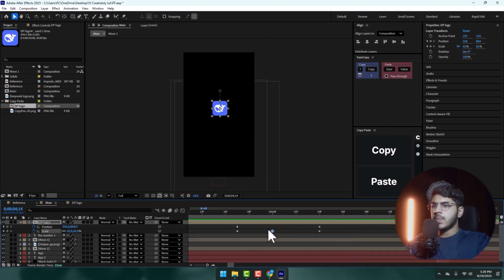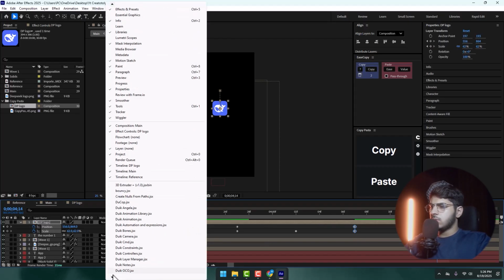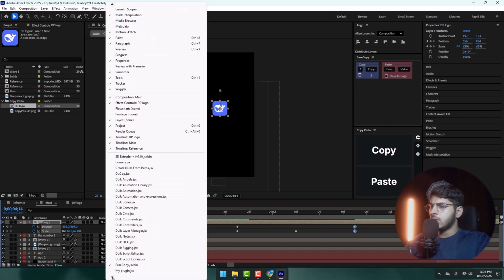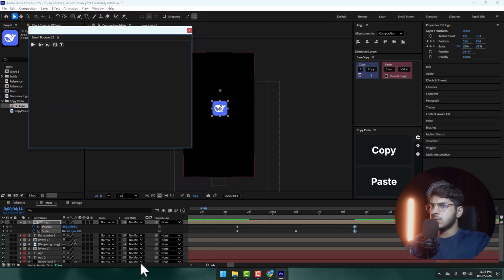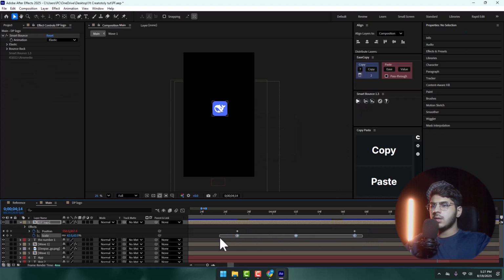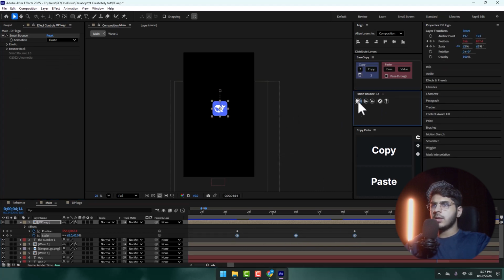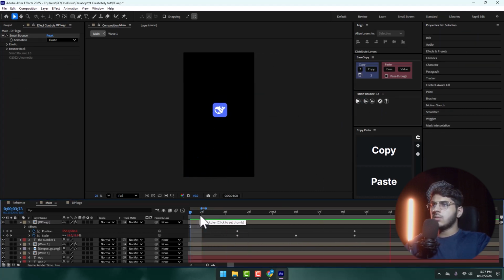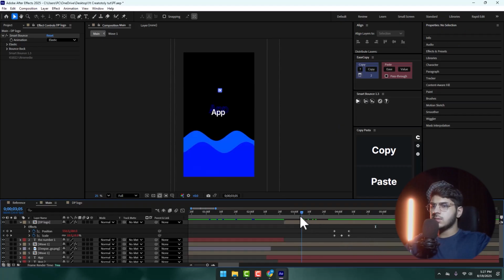All right, now we can add some space, then open a plugin named Smart Bounce. Here we have it. I'll keep it over here, and if I select these, click over here and this, again the other ones, click over here and click over here. Now you see the magic. There is a bounce effect applied.